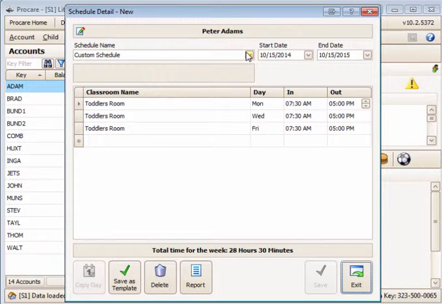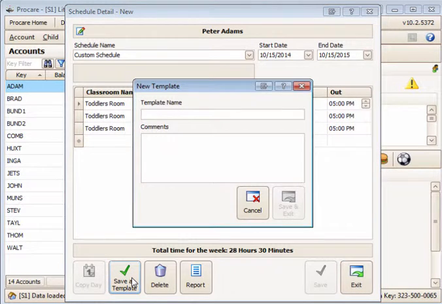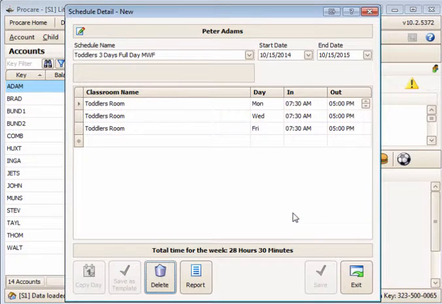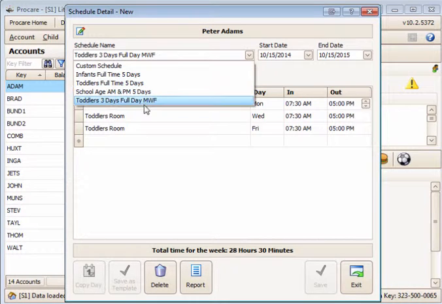And if this schedule would apply to potentially other children, I might want to save it as a template as well and call it Toddlers Full-Time 3 days a week, Monday, Wednesday, Friday, or something like that. So let's go ahead and save it that way. Something like that. That tells me which 3 days, that it's a full day, and I'm saving it. So now I've got a new template saved in my list of templates to choose when I set up schedules for other children.